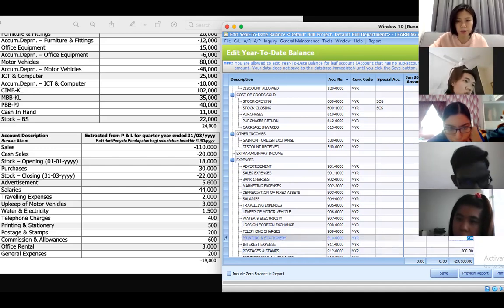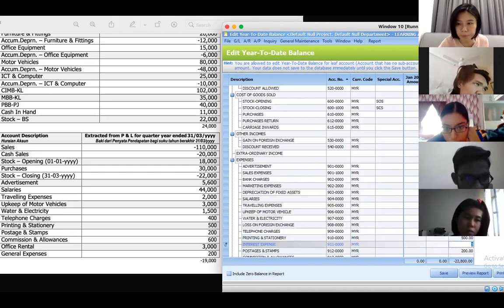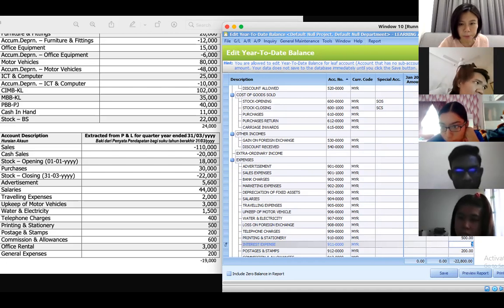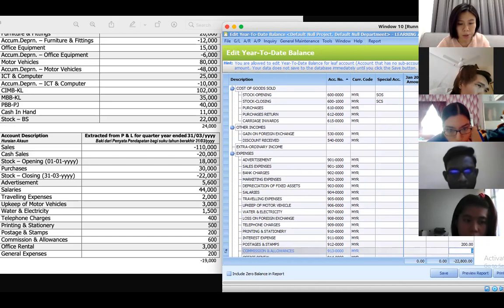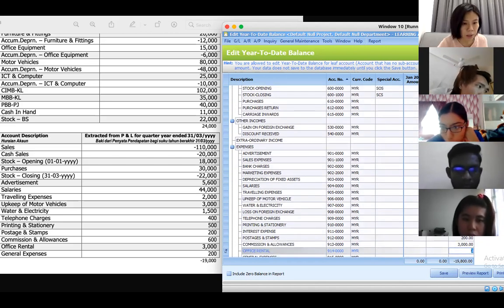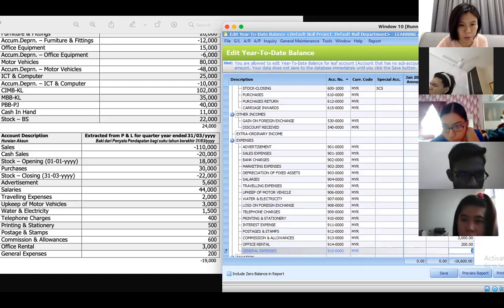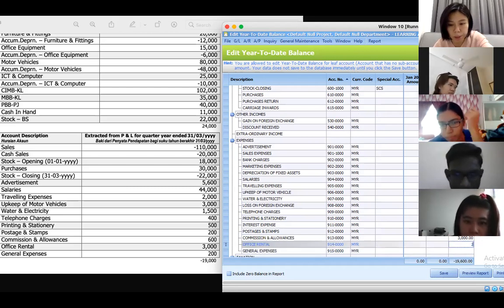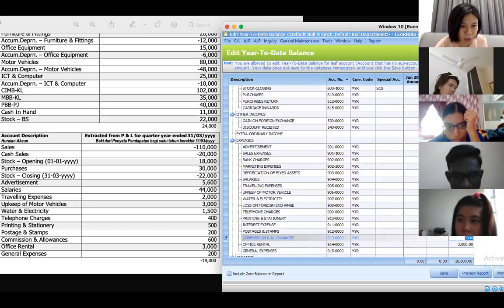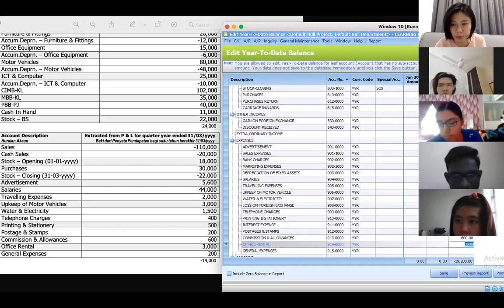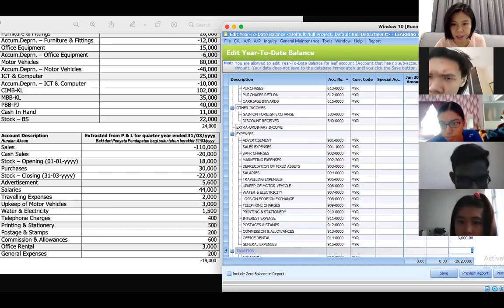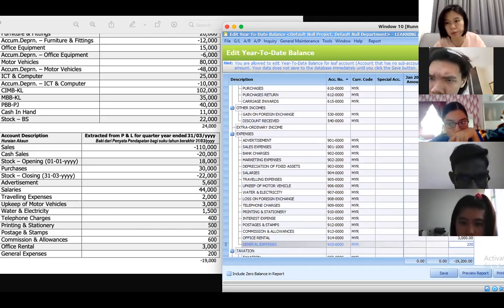I think I see wrong. Printing and stationery is 500. Commission allowance 3,000. Office rental 200. General, wait. 2,000. 3,000 here. Commission allowance 600. General expenses is 200. Okay.